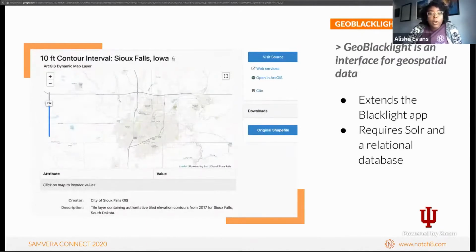GeoBlacklight was created with the goal of building a better way to discover, share, and access geospatial data, which simply means data that has locational information tied to it, like coordinates, an address, city, or zip code. For instance, the image you see now is from the Big Ten Academic Alliance GeoPortal, showcasing a tile layer containing an authoritative tiled elevation contours from 2017 for Sioux Falls, South Dakota.